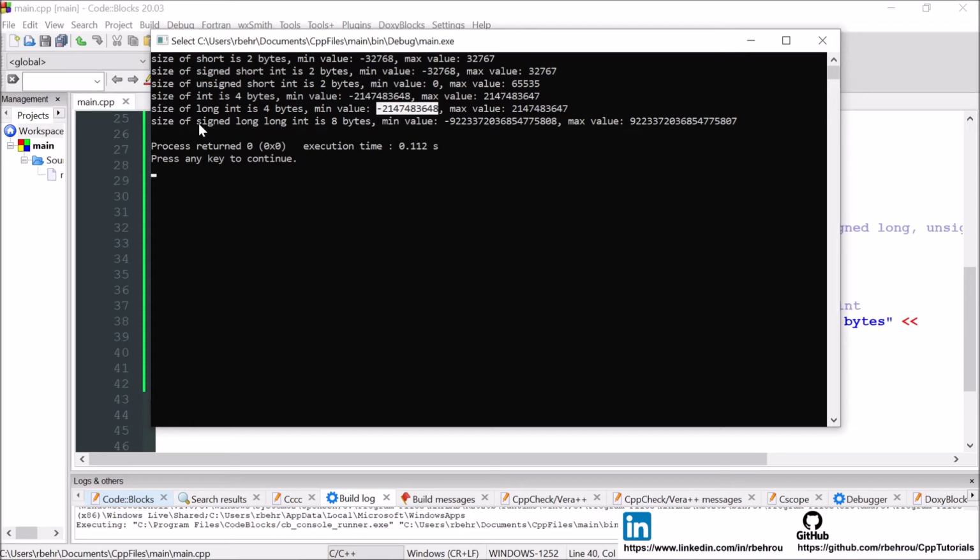And then the last group always takes 8 bytes. So 8 times 8 is equal to 64, and then I have signed long int here, 64 minus 1 because of the sign, and then I will have 63, and if you do the math, 2 power 63, you will get this number, and then 2 power 63 minus 1, you will get this number. All right, and these are the numbers.